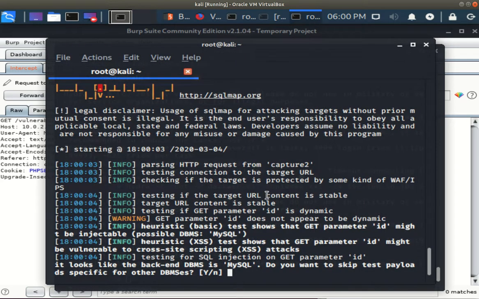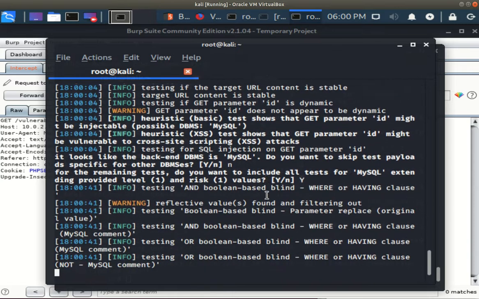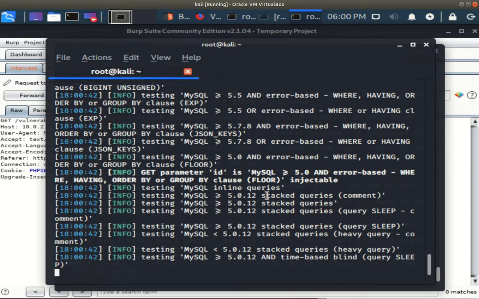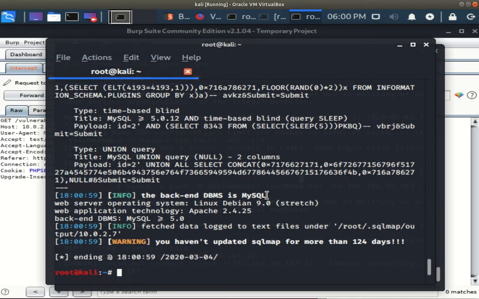Let's see if I get back to the same thing. It looks like it's a MySQL database. That's fine. I'll hit no. It doesn't need to test for other databases. Do you want to include all tests from MySQL? Sure. Yes. So it's going to basically do a bunch of common SQL injection attacks, and then it should give us some information in just a second. Do you want to keep testing any other GET parameters? No.